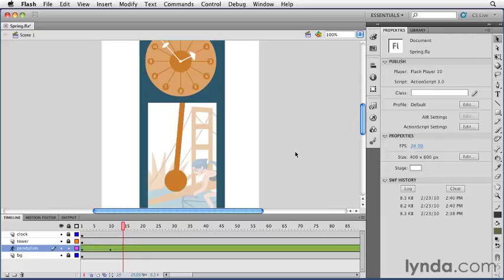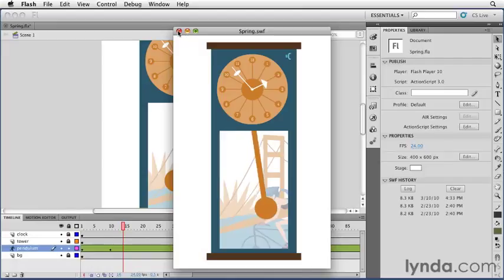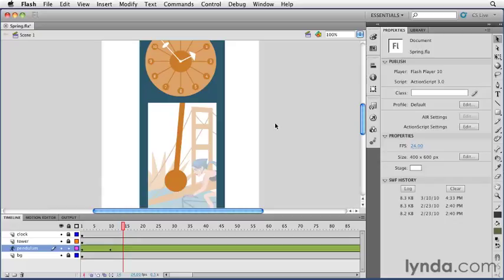Let's see what this looks like in the Flash player. So you can see the pendulum moving back and forth. Now notice that this is a little bit faster than a regular clock would move back and forth. So if you wanted to, you can obviously extend or shorten this animation, just like any other animation in Flash.